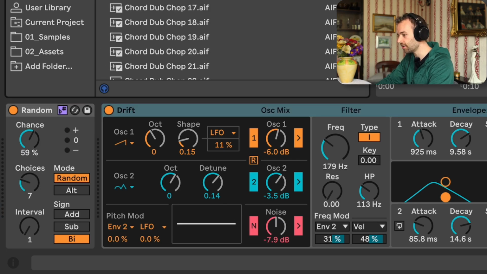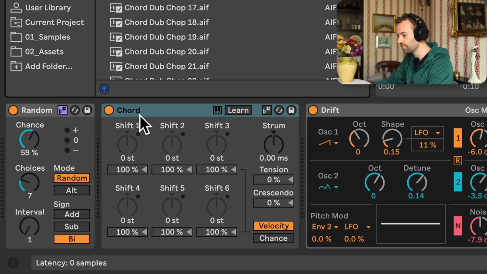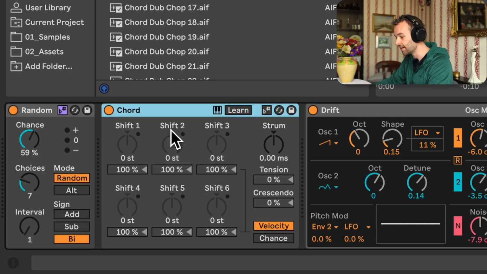Next, I'm going to use the chord MIDI effect placed after the random MIDI effect, and we're going to use this to randomly generate some additional notes either an octave below or a fifth above any incoming notes. So to do this, once again, I'm going to go ahead and engage the Use Current Scale option.